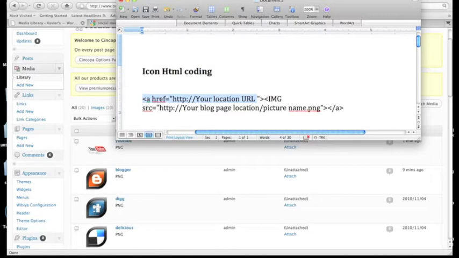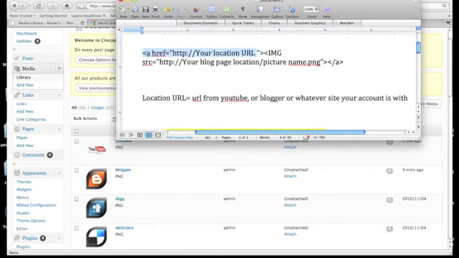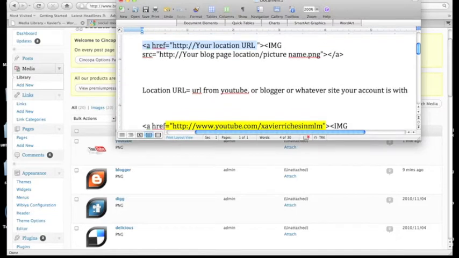And so what will happen is you will drop into the top part, and this is just my little rendition there, the location URL from your YouTube or Blogger page. So you're going to drop in this first location, and for me it's going to be http://www.youtube.com Xavier Richards in MLM. Then you will drop that part in after you go to your YouTube account, for example, and get it.